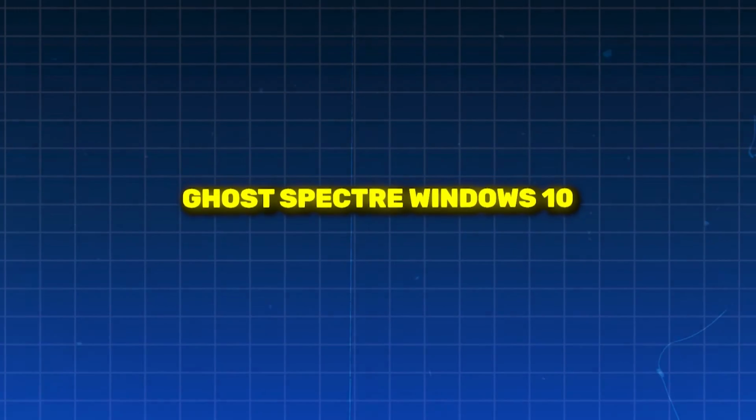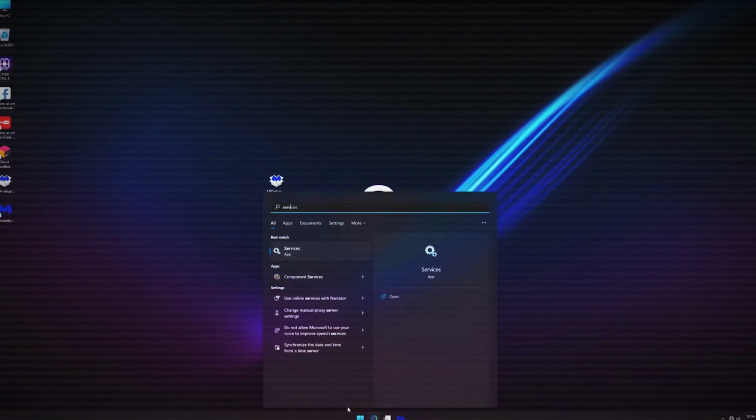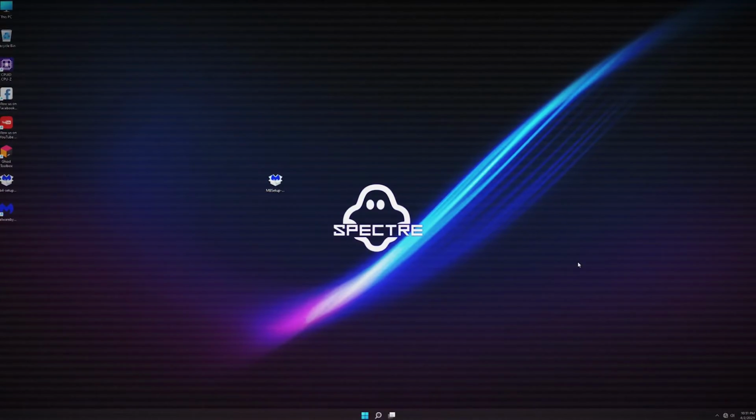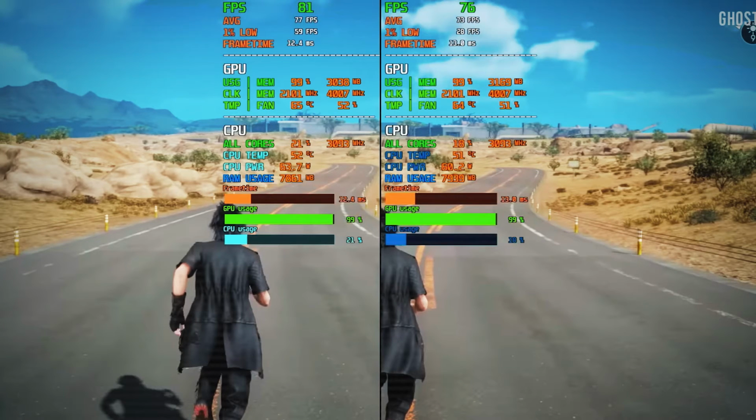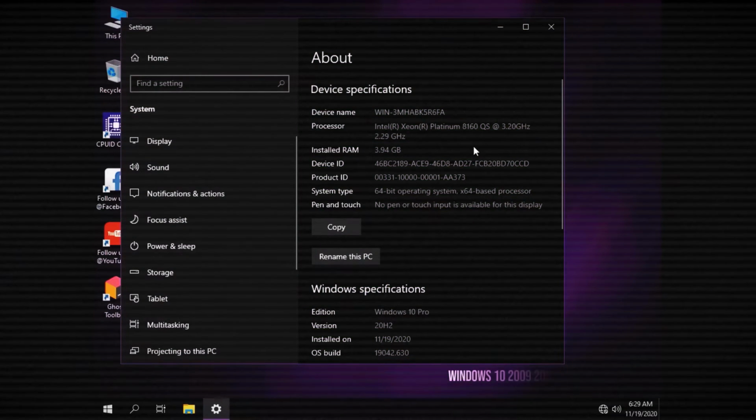Conclusion: Ghost Spectre Windows 10 is designed for users who want a leaner, faster, and more privacy-focused Windows 10. It offers significant performance improvement by removing unnecessary components.